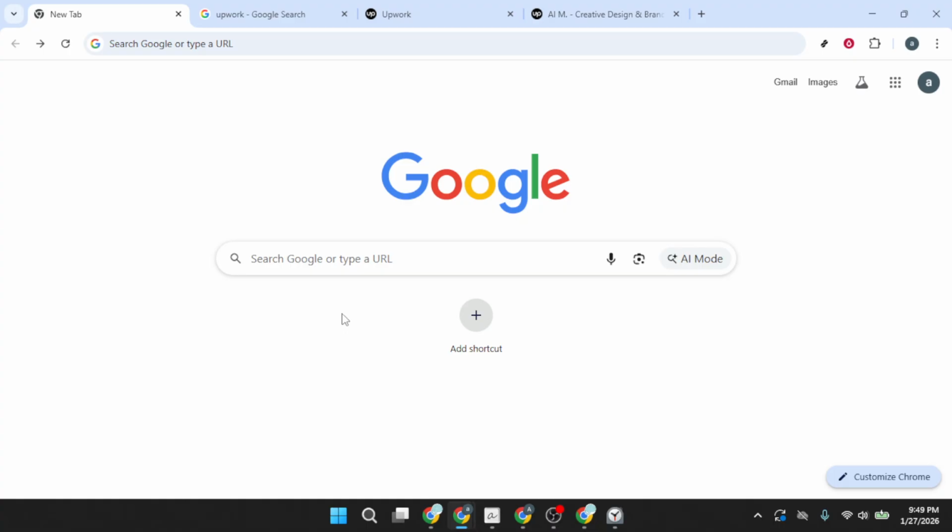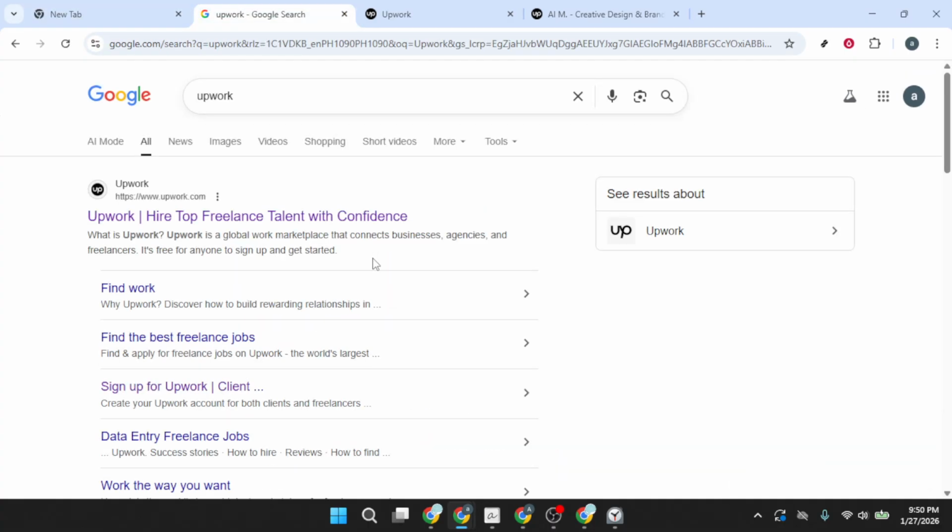Start by opening your web browser and heading to Google. This is just a simple way to get to the official Upwork site without typing the full address. On the Google homepage, click into the search bar so you're ready for the next step. Type Upwork into the search field and hit enter. You should see the official Upwork website at the top of the results. It will typically show the main Upwork domain. Click that result to go straight to the site.